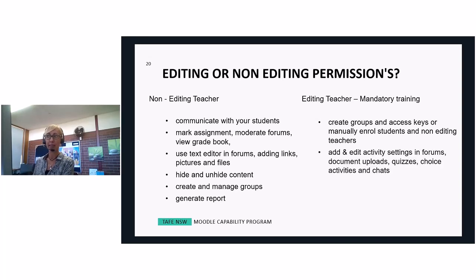They can add and edit activities in forums, document upload, quizzes, choice activities and online chats, and many more activities. You'll see once you get your sandpit all the choice of different activities. We will point out just the common activities that are used. And they can edit course content in labels, pages and Moodle books. So all the instruction to the student, and also generate reports when needed.